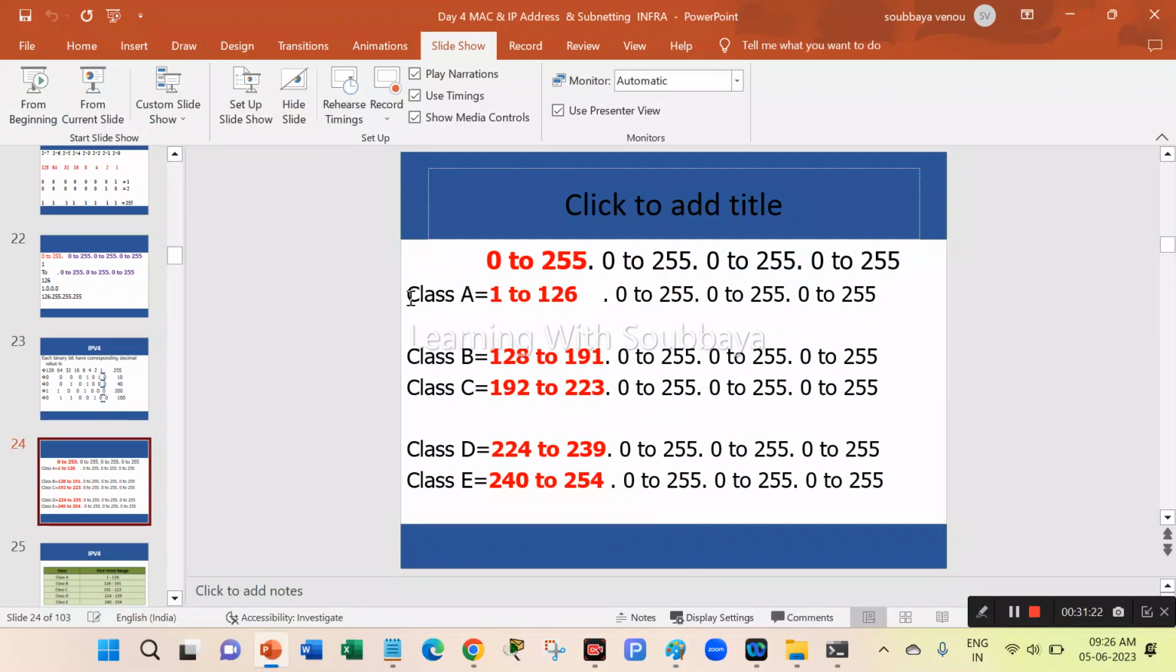Class A ranges from 1 to 126. Class B, 128 to 191. Class C, 192 to 223. Class D, 224 to 239. Class E, 240 to 254. So they are divided here into Class A, Class B, Class C.